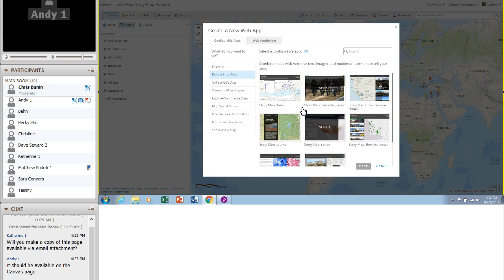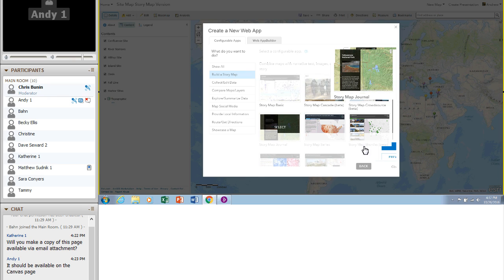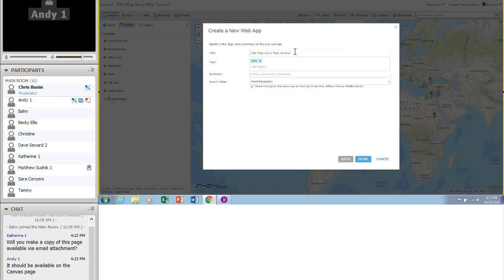Some of you guys looked at the U-boat map by the Smithsonian. That was a story map basic. For this class, we wanted to do a story map journal. So we'll select that, we'll create a web app, and give it a title. It kind of comes up with a default title.